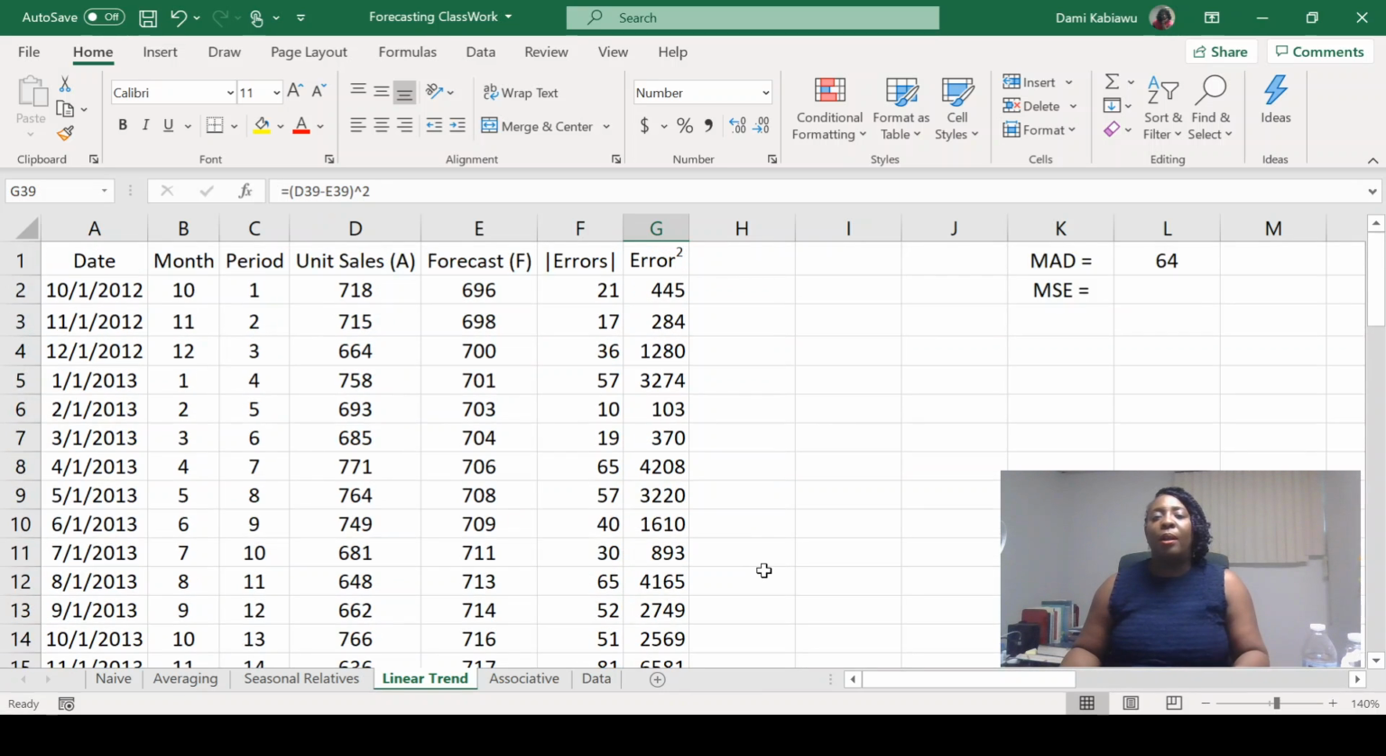So let's calculate the mean squared error. It's the average, but it's sort of different, right? The mean squared error has a formula that looks like sample variance. It is the sum of the squared deviations divided by n minus 1.